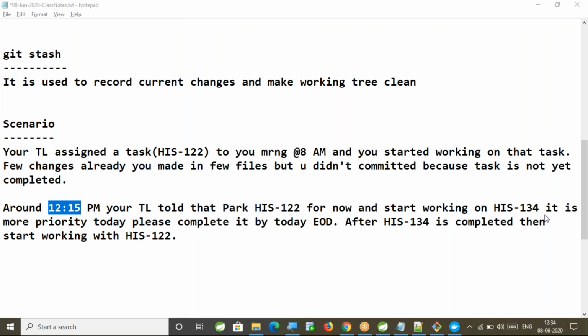If you start working on the 134, at the time of committing 134, you will be confused. Which files are for 122? Which files are for 134? Suddenly, can you start making the changes for 134 in the project in your workspace folder? If you start making changes for 134, then evening you will be confused. Which files I modified for 122, which files I modified for 134. That confusion will be there for you.